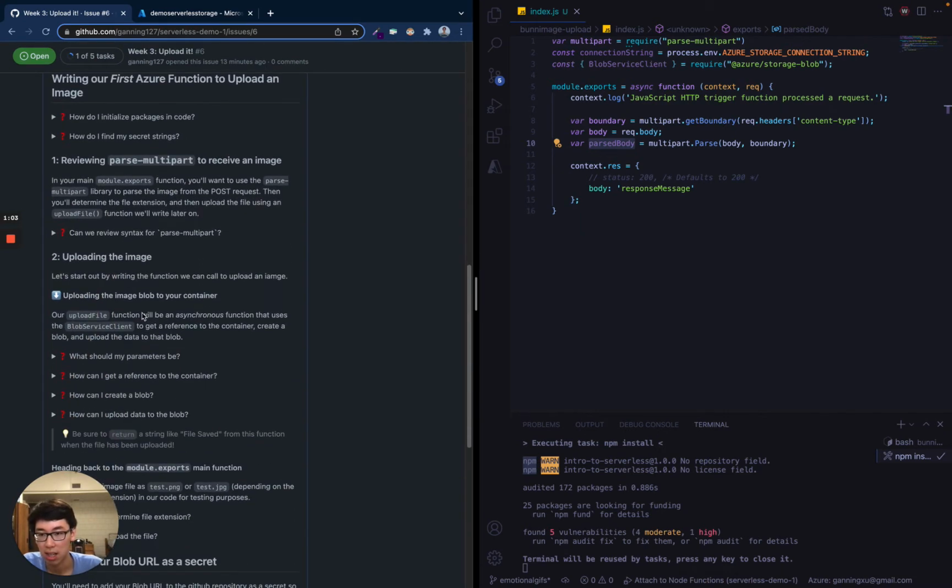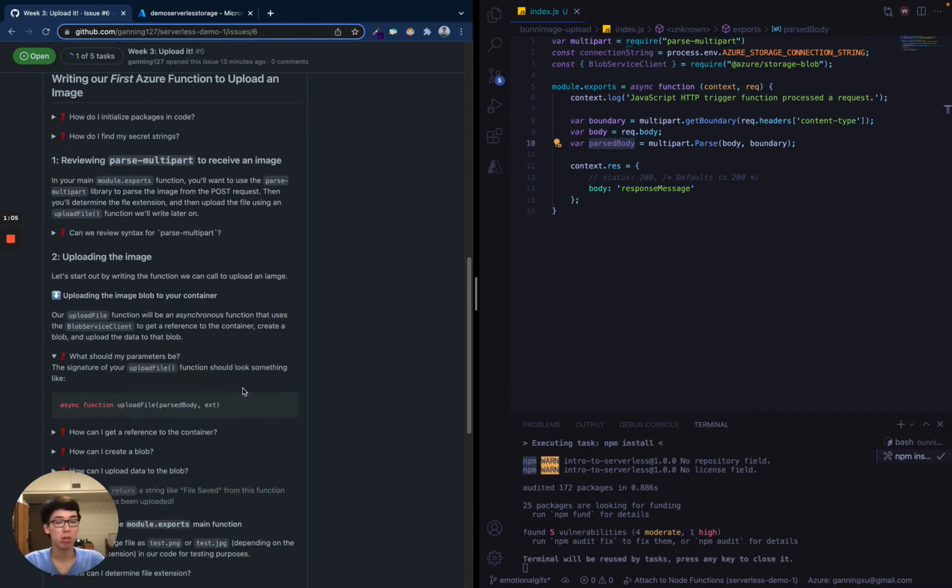So we just did that. Now what we're going to do is create another function in this. It's going to be an async function. What async means is that this can happen in the background, so other processes can happen before this happens. This is just for optimization because we're going to be making a request and sending a file over which is quite large. So async function, function name, which is upload file, the parse body, which is going to be this, and then the extension such as .jpg, .png, etc.